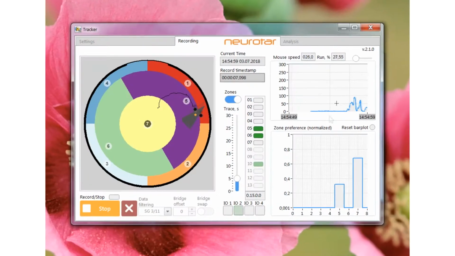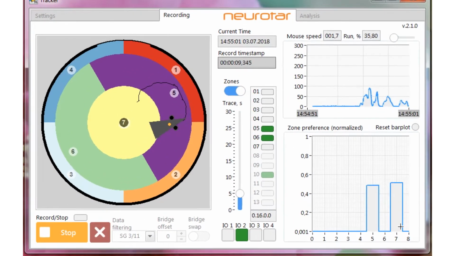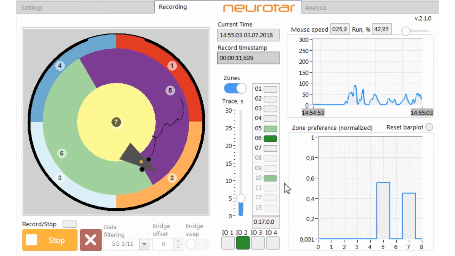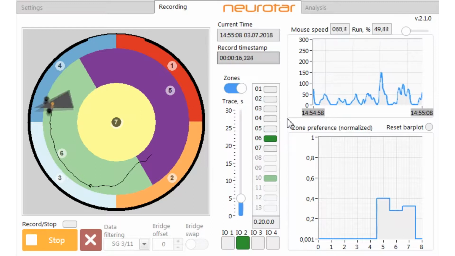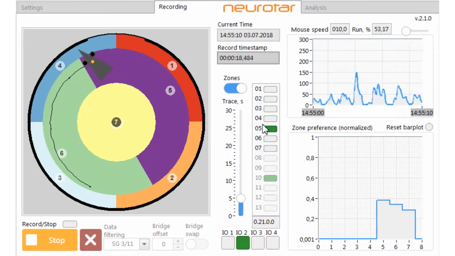You can now monitor the animal's speed and trajectory of movement in real time. Besides, you can use the tracker software to control reward or stimulation devices in closed-loop experiments.